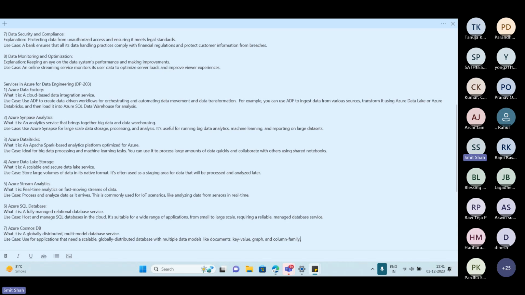So this is just the overview of the seven services that we need to focus on as far as DP-203 is concerned. Up till here, guys, if there is any doubt whatsoever, then please let me know. I'll wait for you to write your doubts. And also, there was one doubt that was mentioned earlier. We'll try to cover that as well.